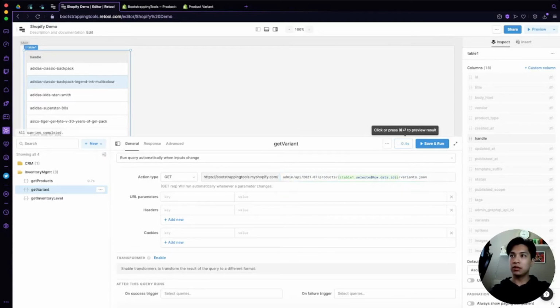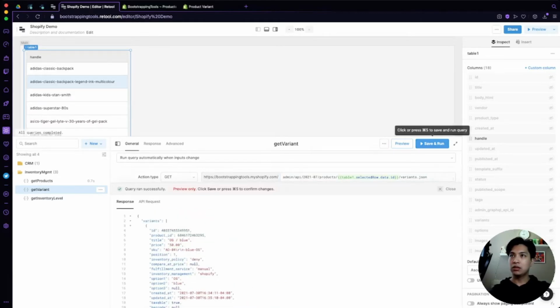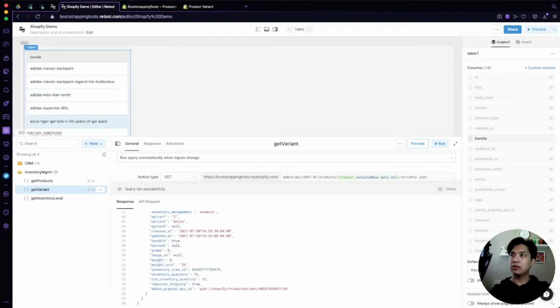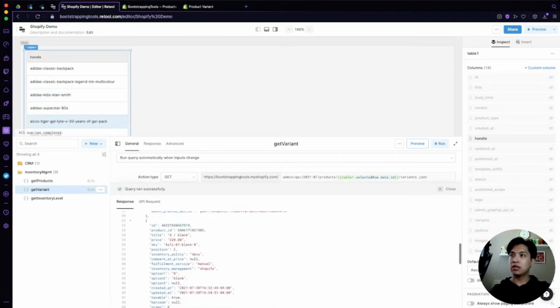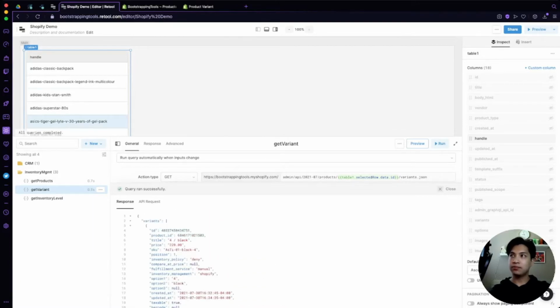If we hit the preview button, we should see variant information, which in this case is only one. So let's save that. And if we click around, this should update itself. This one has 2 variants within it. Click on this one, this one has 3 variants within it. So this data is looking good now.